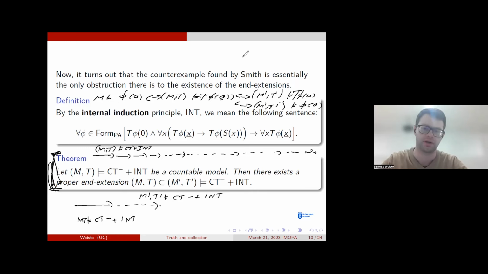So in particular, I don't know, for example, whether for any kappa, there exists a kappa-like model of a truth predicate. For all I know, it might turn out that the answer is no. But for all I know, it might be the case that omega 1 is the only kappa that says there exists one. That would be interesting.